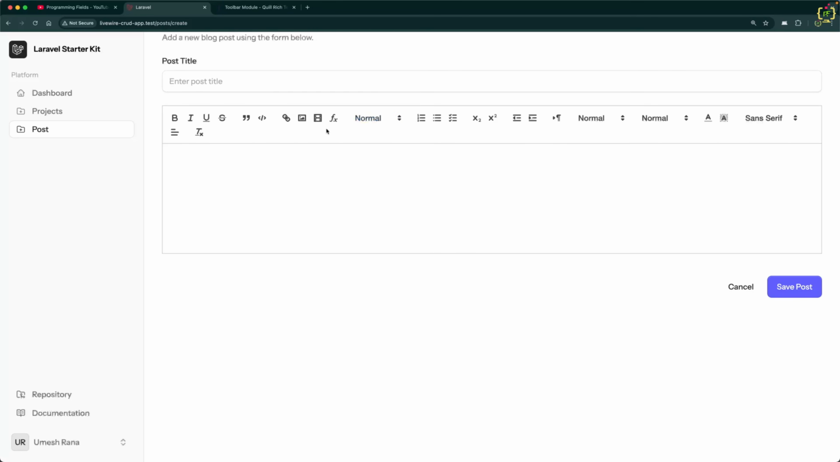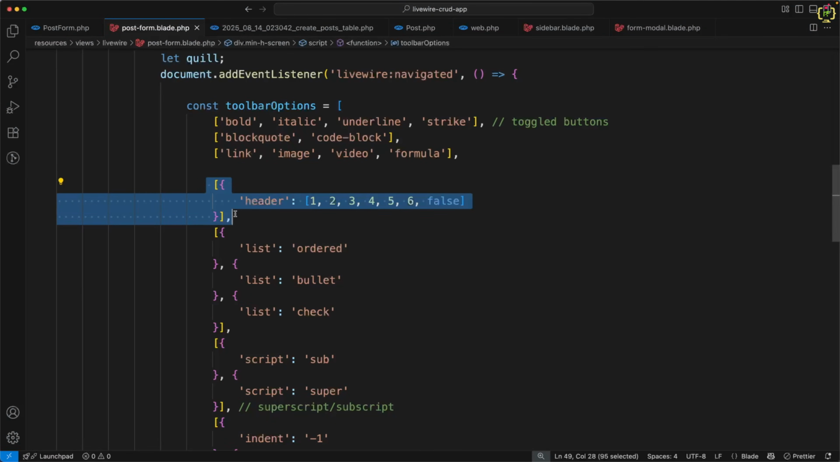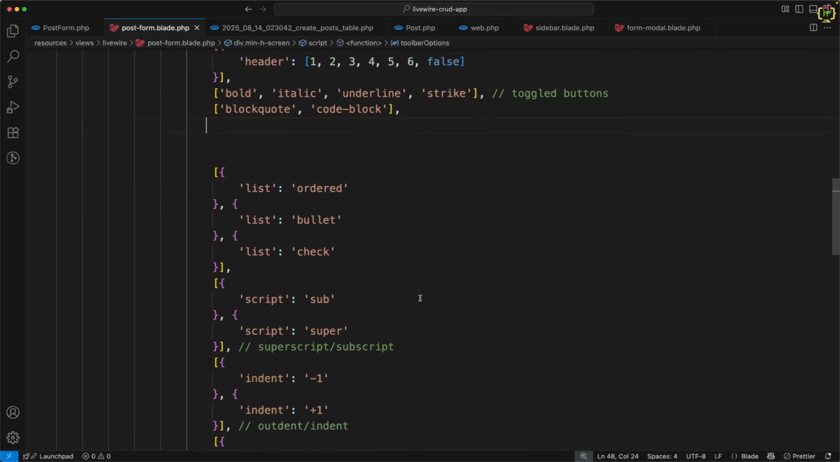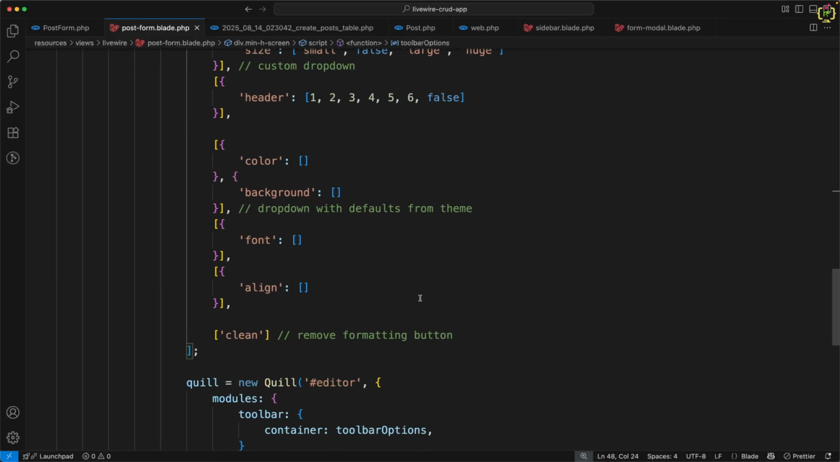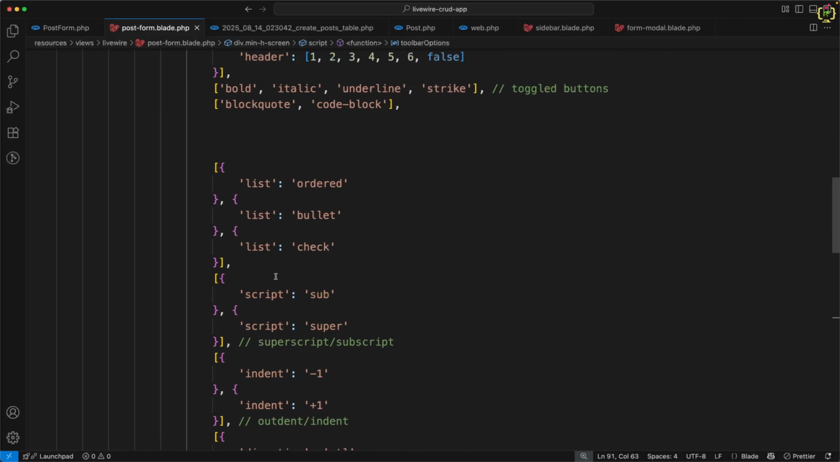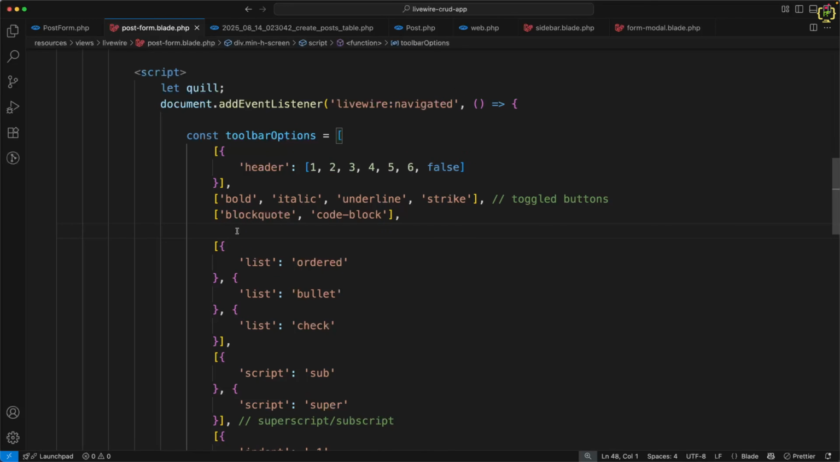Now let's arrange this as per the need. So I want this heading to be displayed here as the first option. So I will keep this heading at the top. Further, we will have the bold, italic and underline options. Next, we have the block quote. Okay. And regarding the link, image and video options, I will remove them from here and paste them at the bottom side. So here, just before this clean, I will paste it. Now here, next we have this list. So in the list, we have the ordered, bullet and check.